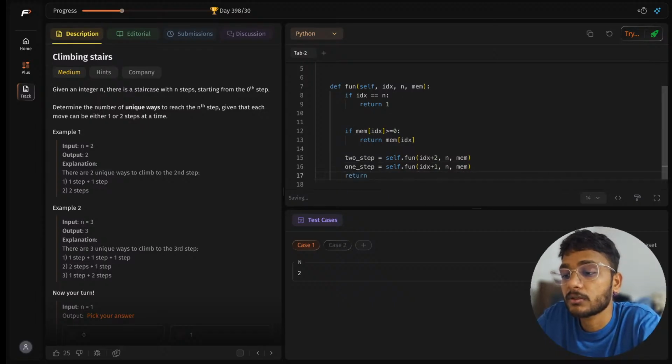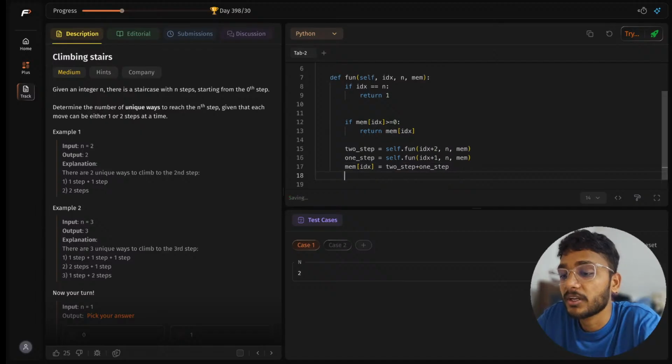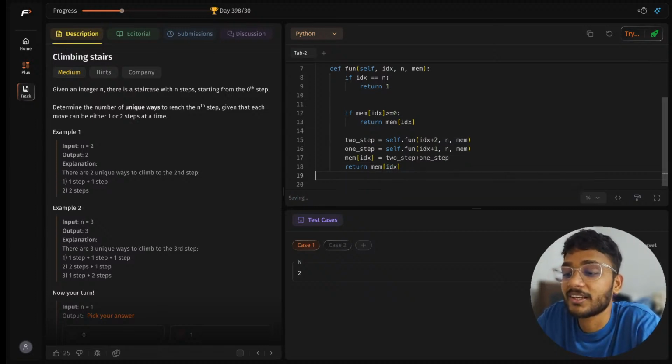Return 2 steps plus 1 step. And we do not need to return it directly. First we need to store it somewhere, in mem of idx. And then you can return mem of idx.